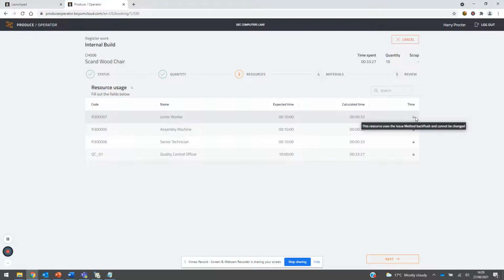As you can see, this is locked off, and that's because on the bill of materials this is set to backflush. If this is set to manual on the bill of materials, then the option to change this manually here is possible. So it's entirely how you'd like to have that set up. For this example, we obviously have that locked off and set to backflush, so it's calculated after the event.